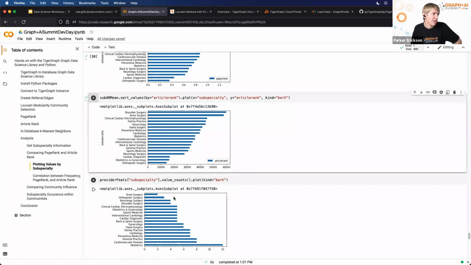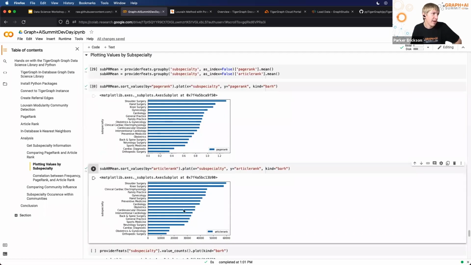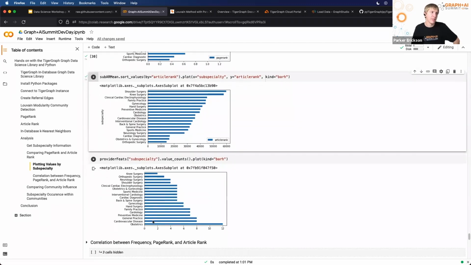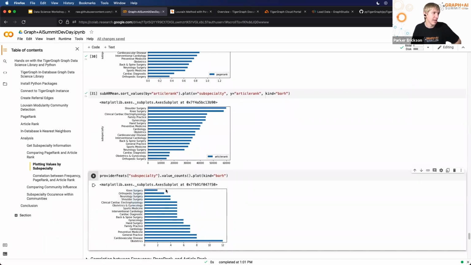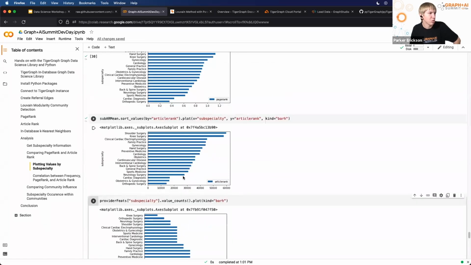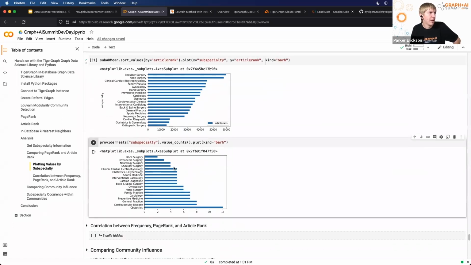Here I thought it would be interesting to analyze the scores of the page rank and the article rank compared to the frequency of that subspecialty. And the thinking behind that would be if there's less of a subspecialty within the graph, then possibly those specific providers with that subspecialty would be referred to more. And that seems to come through here with knee surgery being the least occurring subspecialty of providers in our data, and it having some of the higher page rank and article rank scores. But it's not always the case.